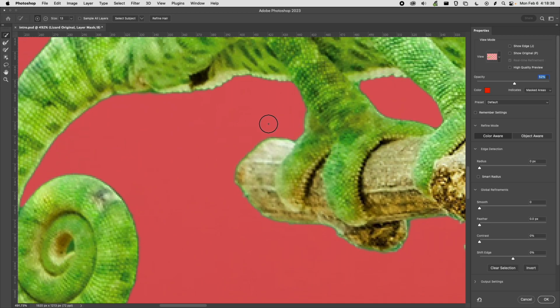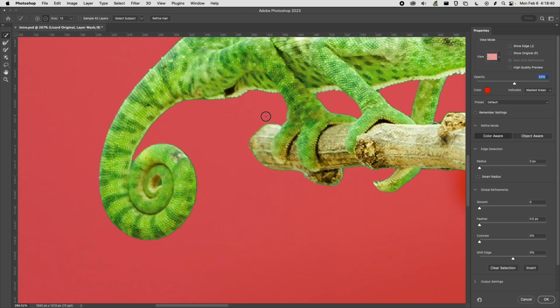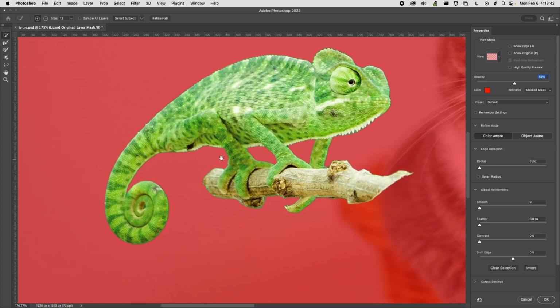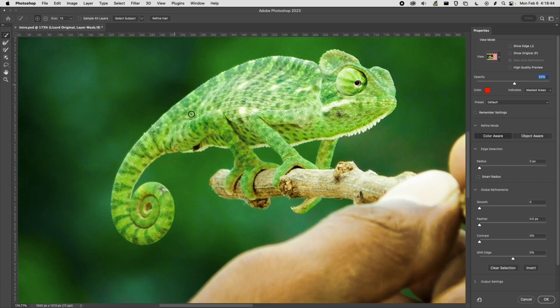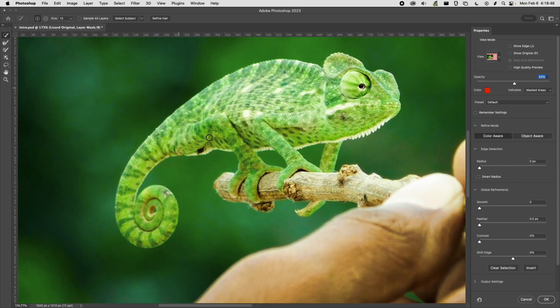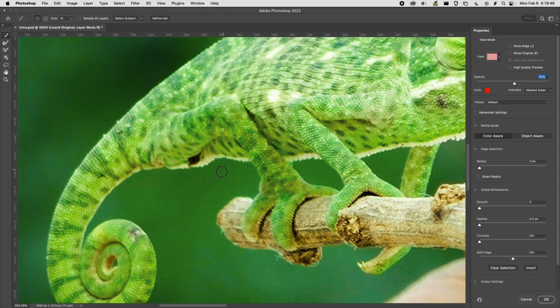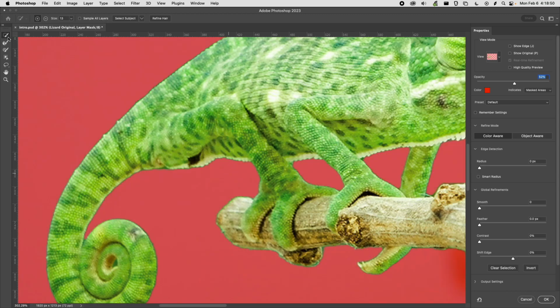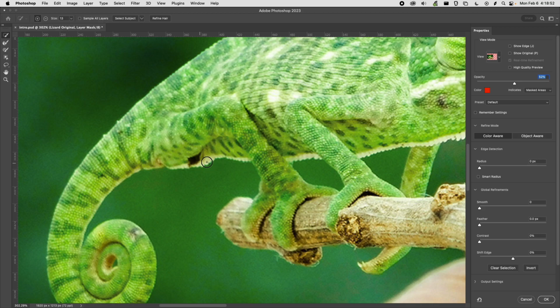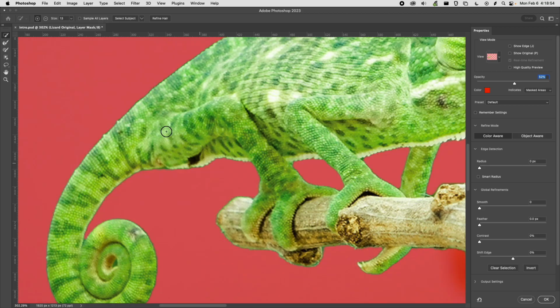The nice thing about this is I can either add or subtract to the red and add or subtract to my mask. So if I wanted to, oops, what is it doing? Brush tool, quick select. Okay, I want the brush tool. There we go. I had the wrong tool selected.